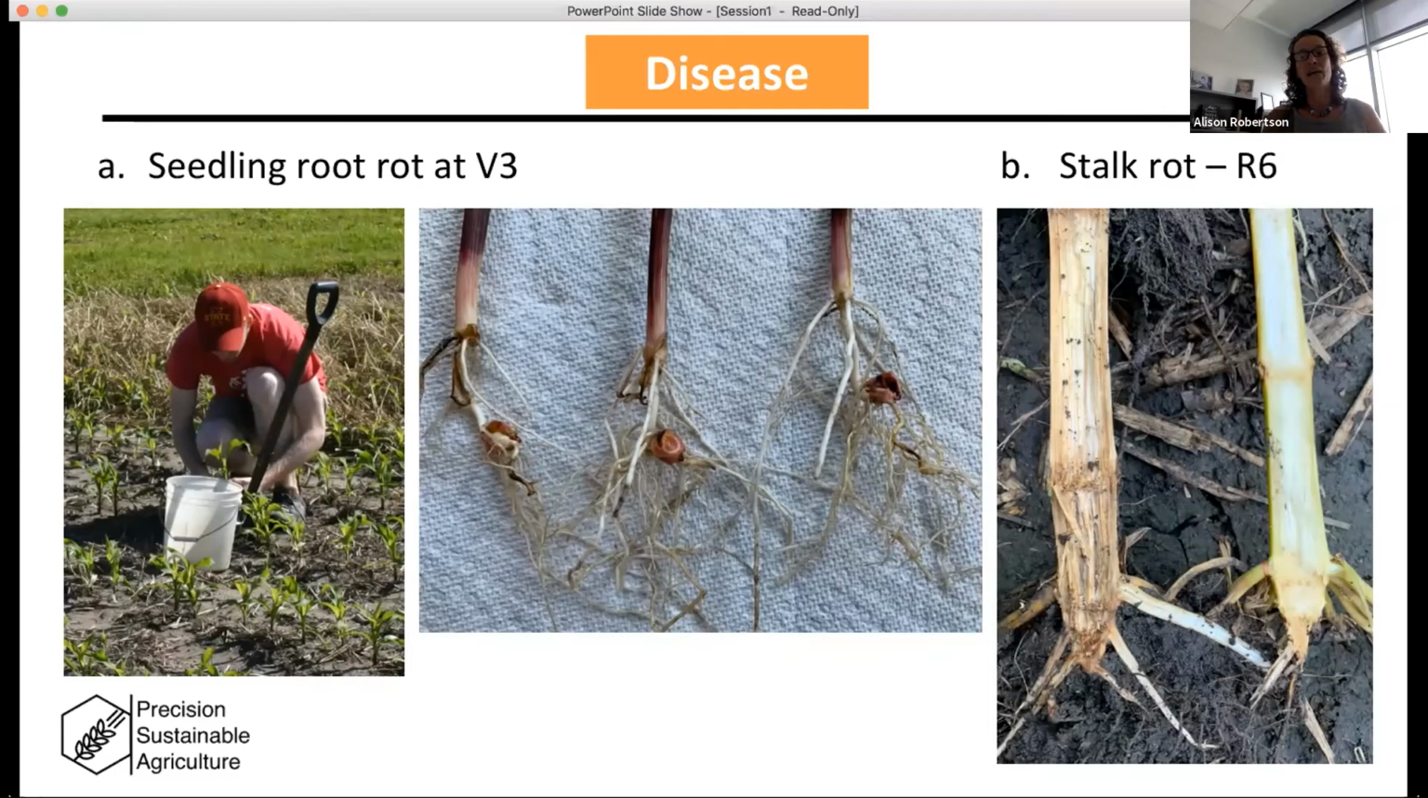And then another piece of data that we'll get is stalk rot, which will be at physiological maturity. It's pretty simple, basically just splitting the stalks of those plants and looking at how much of the plant is rotted. So our hypothesis is that with the planting brown, we will see limited seedling disease.